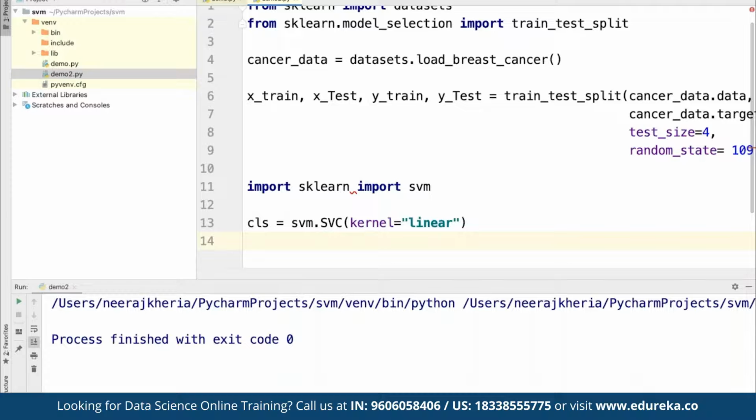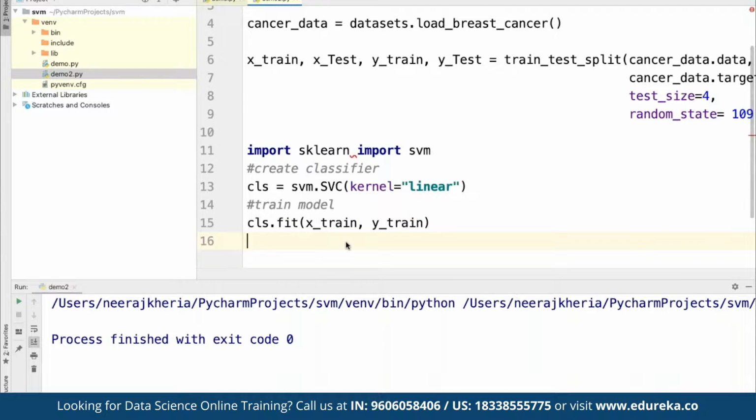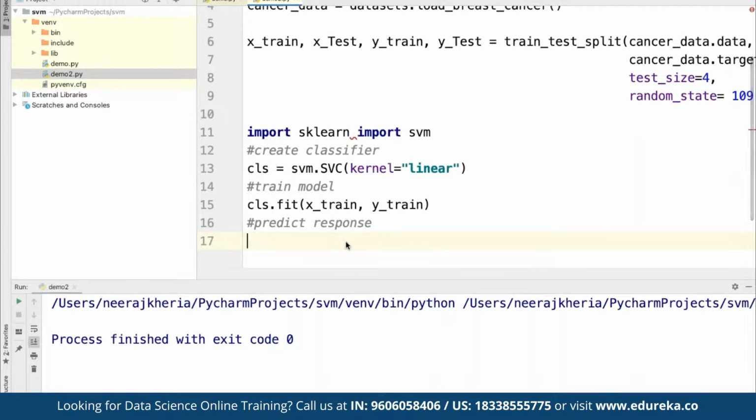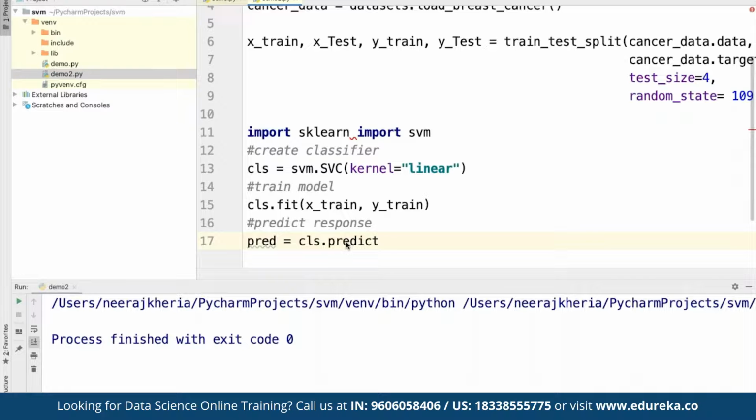Then we are going to train the model. Here we have created the classifier, and now we are going to train the model. To train the model we can define clf.fit, with X train that we have already imported and Y train that we have already performed the split on. Then simply we are going to have a prediction done. Here we can define predict response, and for getting the response we can define prediction as clf.predict, and for this we are going to make use of X test that we have already defined.